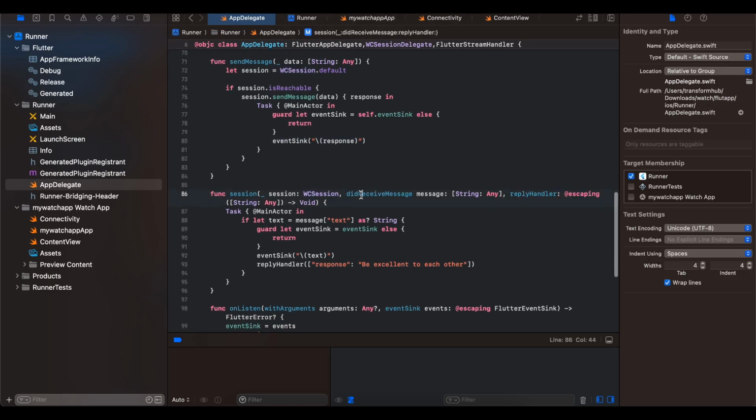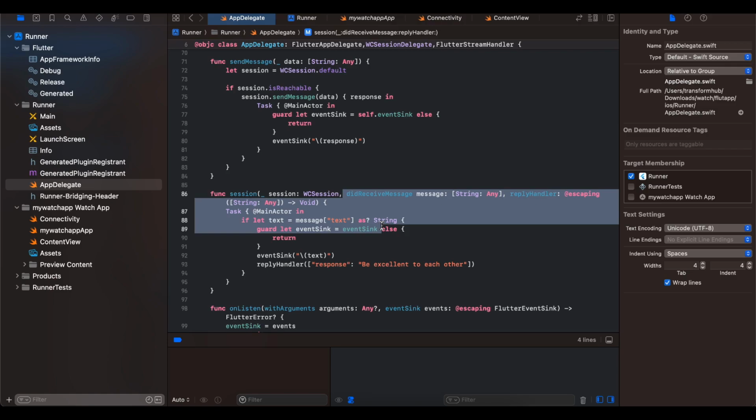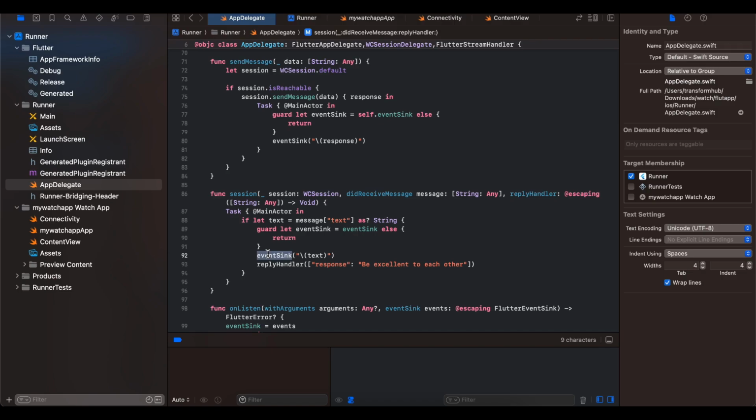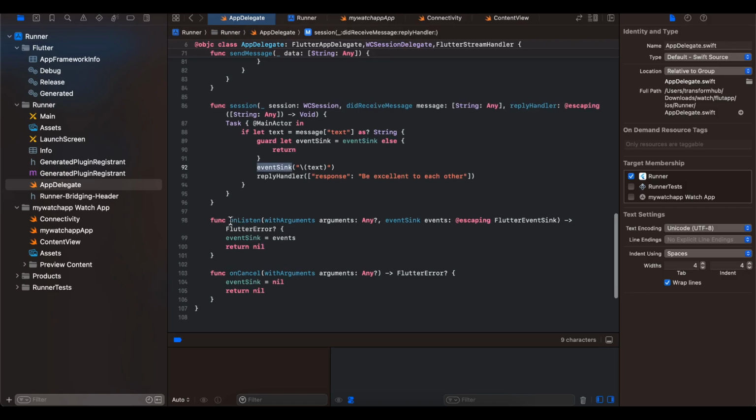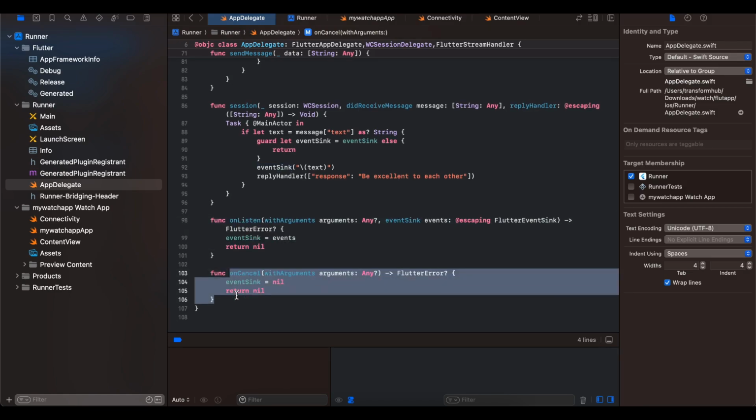And here is didReceiveMessage. This is for when we get a message from the watchOS side. So here you can see I am doing this eventSink: okay, I have received some message from watchOS, and I am just sending it back to the Flutter side. And here are the onListen and onCancel of our Flutter stream handler itself. So yeah, that's what I am doing over here.